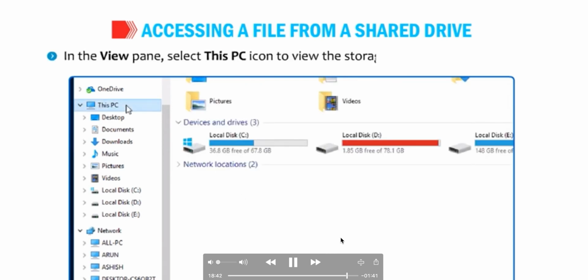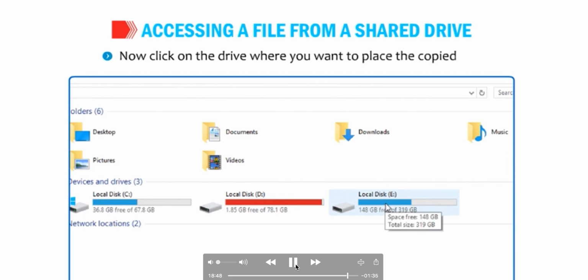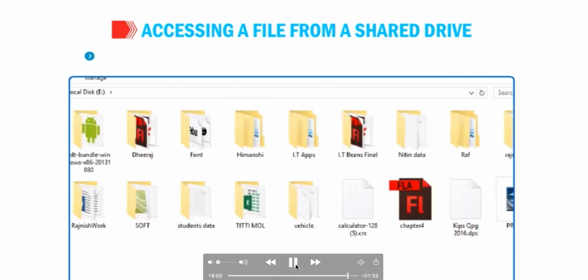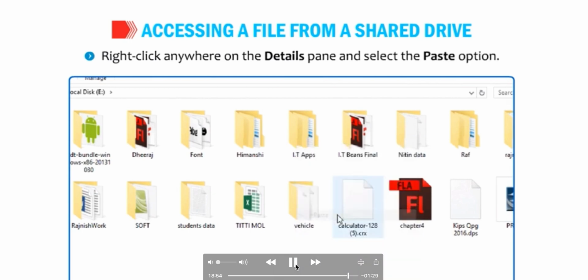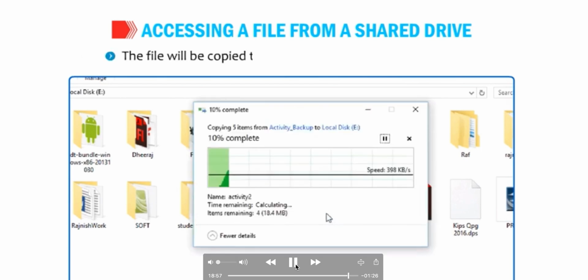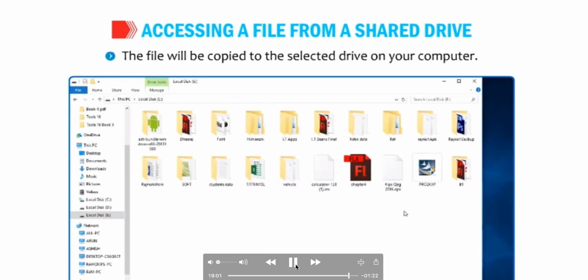In the view pane, see this PC icon to view the storage devices on your computer. Now click on the drive where you want to place the copied file. Right click anywhere on the details pane and select the paste option. The file will be copied to the selected drive on the computer.